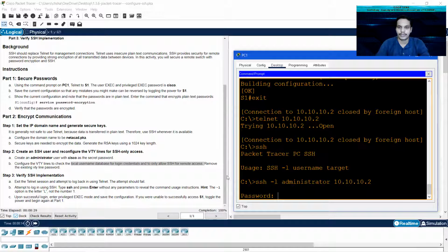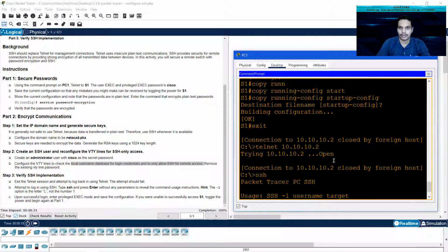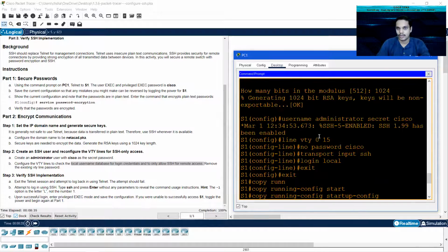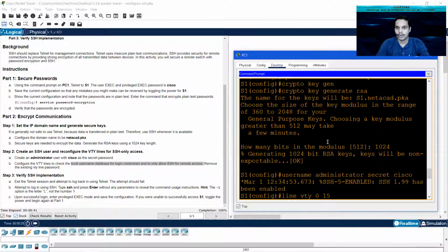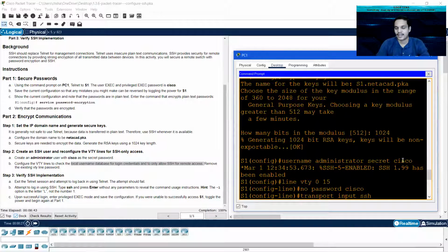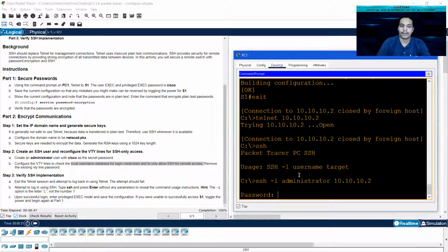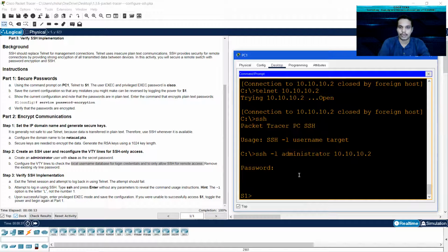What is the password that you have set for this? We set it as Cisco, because this is the command that we used. If you go back and swipe up a little bit, after you created the domain name, you created the username administrator and the secret you gave was Cisco. This is the password that you should enter. If you don't use the password that was set using that command, it will not allow you to access it. So Cisco, and enter.